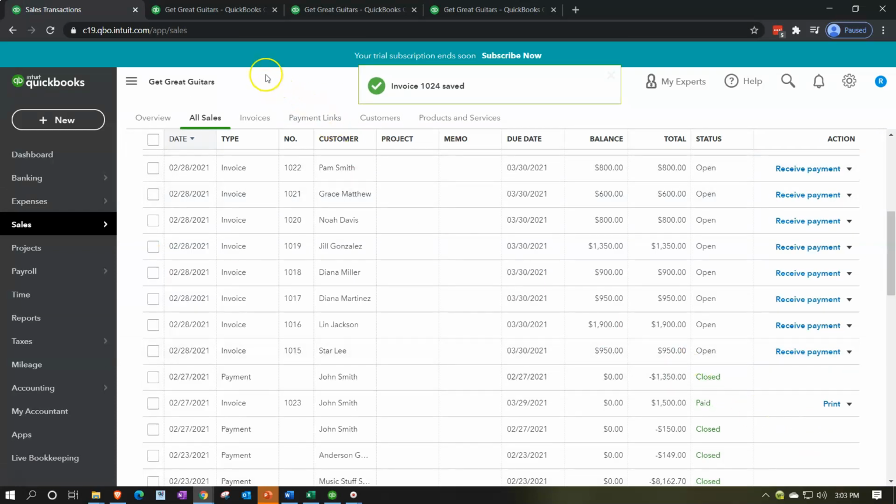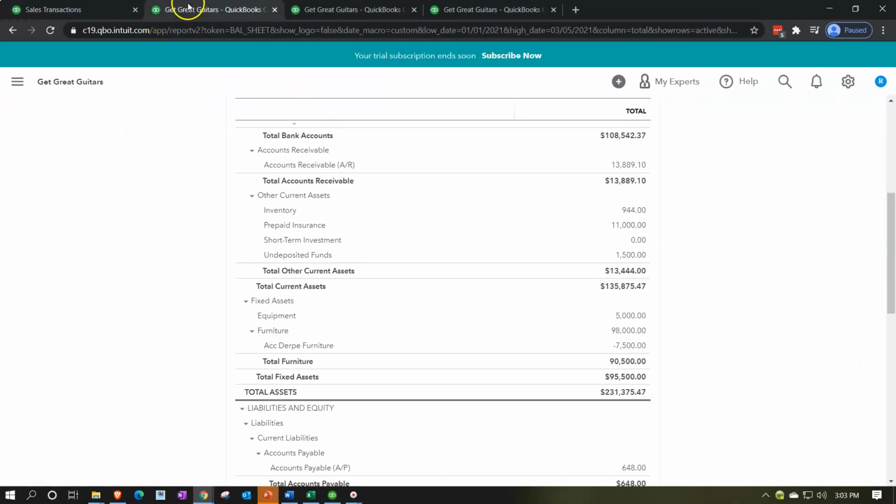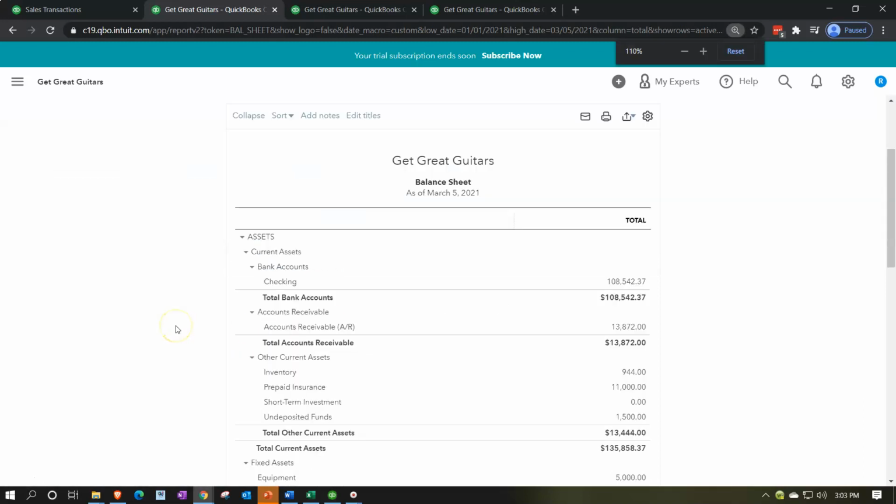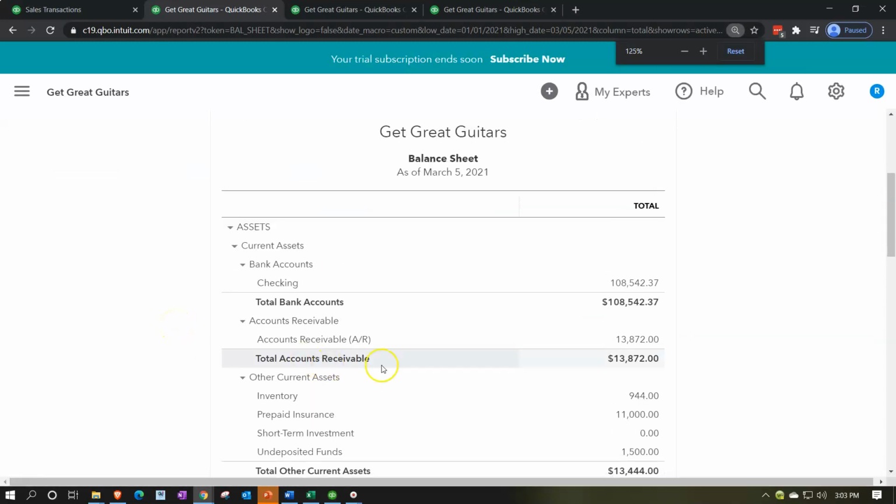So I'm going to go then to the balance sheet up top. Let's go to the balance sheet, and I'm going to increase the report to the 5th so that it includes the day that we covered. Run the report, hold down Control, scroll up just a bit. Accounts receivable will go up.